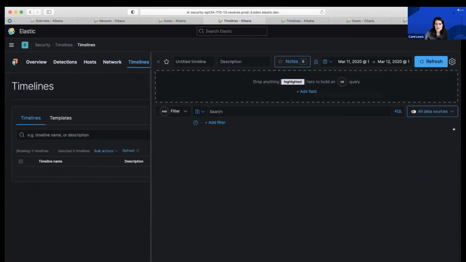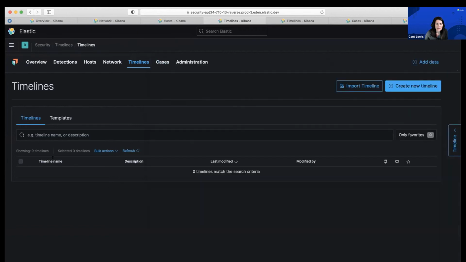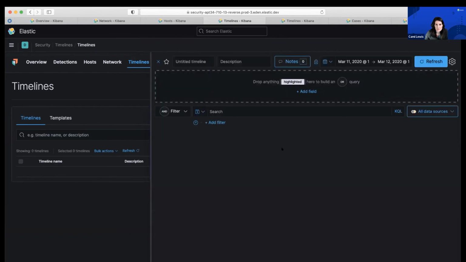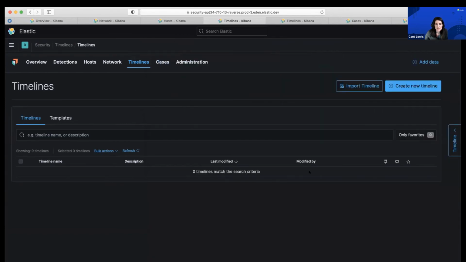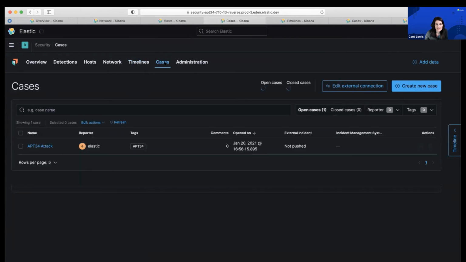So I briefly mentioned timeline, where you're dragging and dropping various values for your investigation. You can save this timeline so that you can look back onto it later, or so that you can share it with other analysts that you're working with in the SOC. And this is where you would do that. You can also import timelines from other sources, or you can create a new one here as well. But this is where you would go to search for saved timelines. So if you're doing an investigation and you save your timeline, this is the quickest way to go and find it again. Cases is very similar.